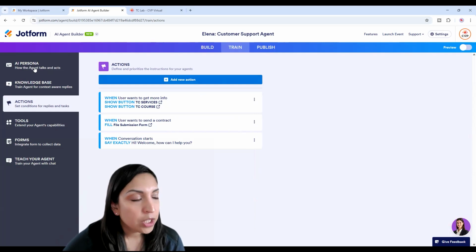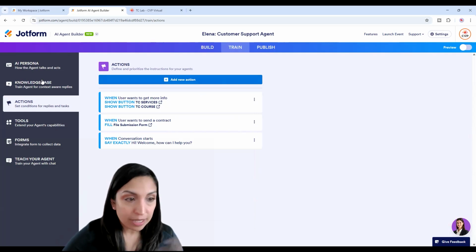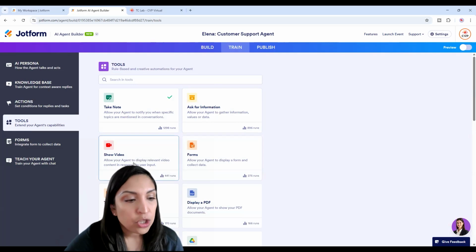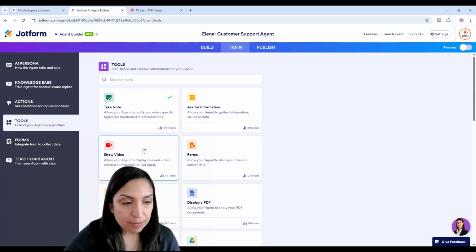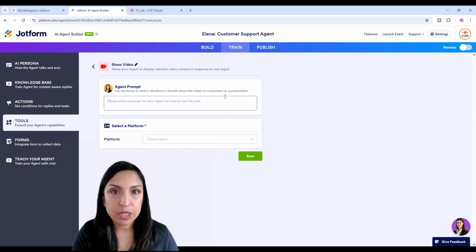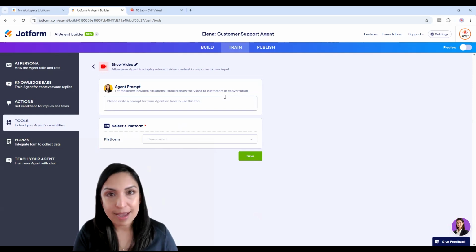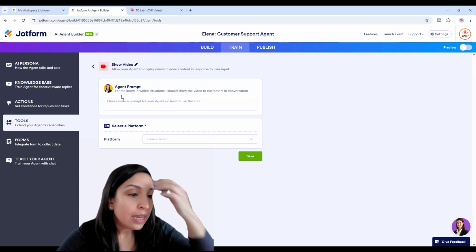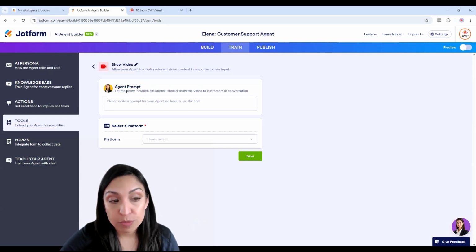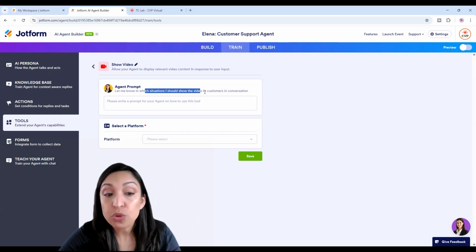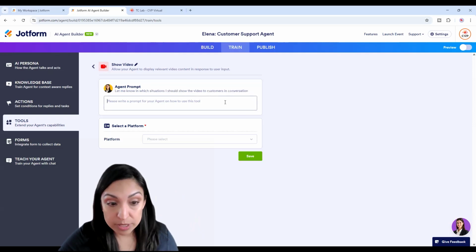Now, you do have here on the left some other tools and things that you can use. You can show a video, and that is something that I definitely want to do. The reason is that I believe that adds a lot of personalization. So I'm definitely going to use that. But first, I need to add an agent prompt because I need to let them know in which situation they should be showing the videos to the customer in conversation.